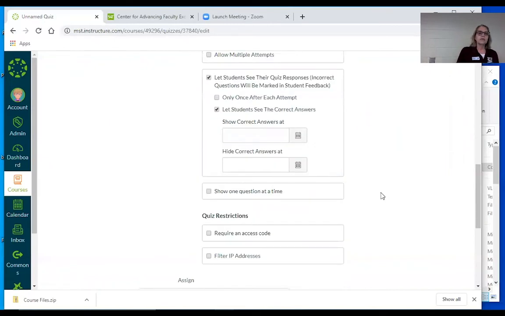The next option we see is let students see their quiz responses. So once they've entirely submitted the quiz, which means they can't change it, then they could see how they answered and they can see the correct answers using these options. And you can control that. You can show correct answers at and hide correct answers after. If you only want them to see those answers for a short time period or a day after the quiz is given, then you can set those time frames.